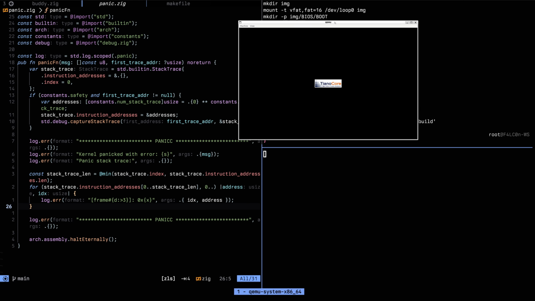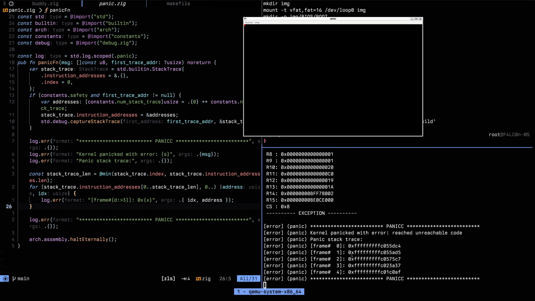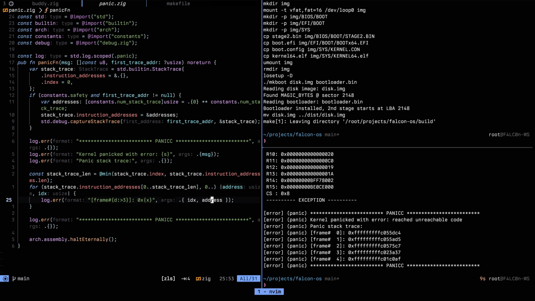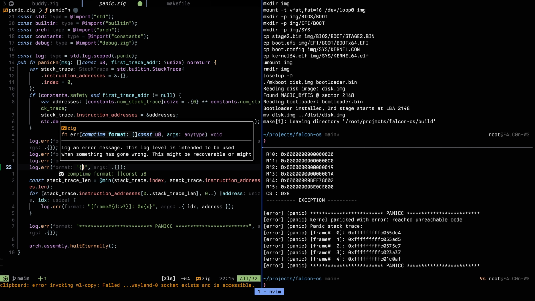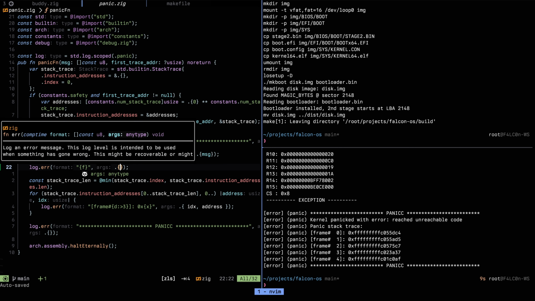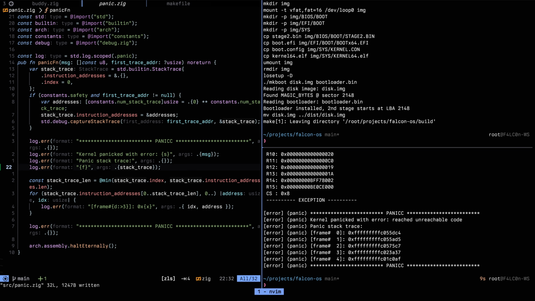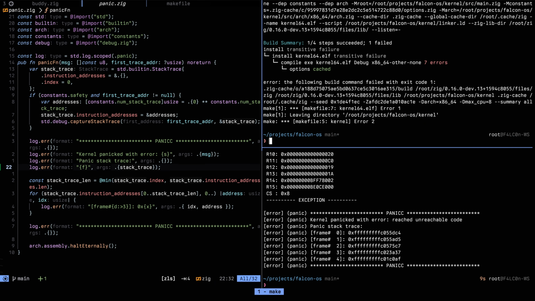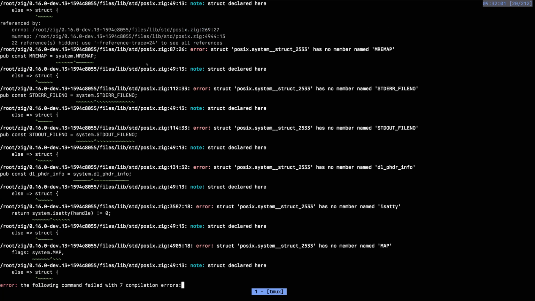So here's the problem. If instead of printing the address of the stack trace, we try to print the stack trace itself, we will get an error message. And let me show you that. So let me just do something like get the formatter for stack trace. So if I try to build this, here is the error.